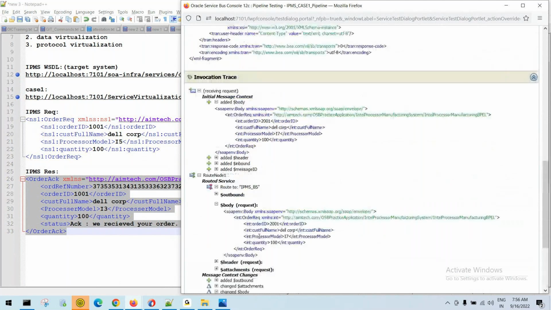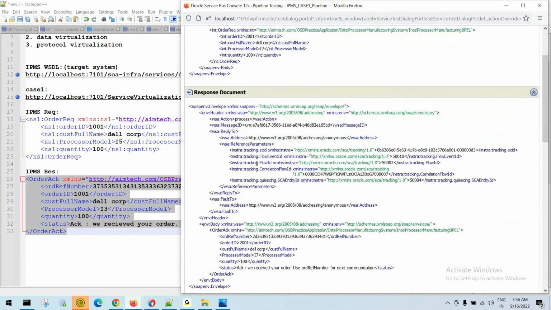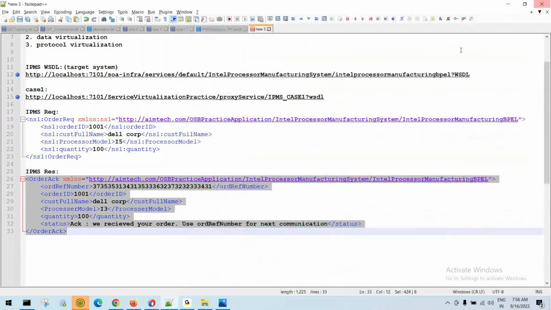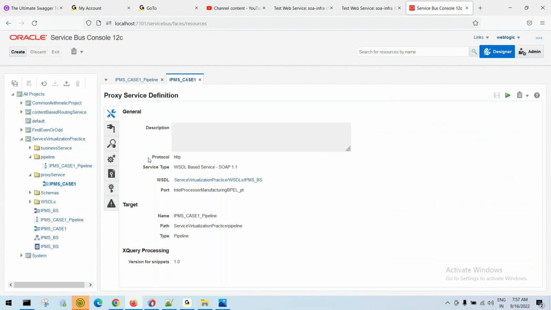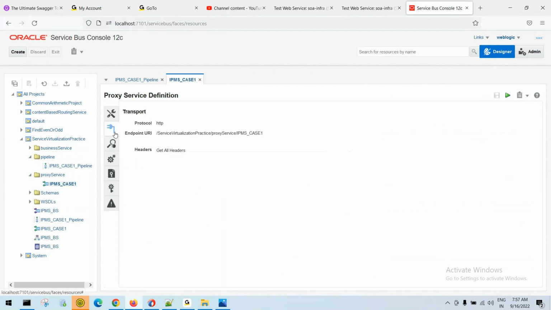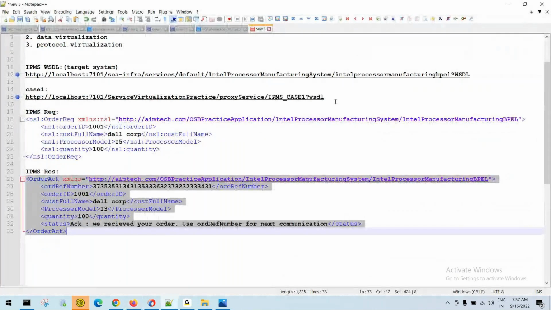Any questions, guys? So here, what is the advantage? Why did we implement this service? Just to get a virtual endpoint. If you see the proxy service, we got the virtual endpoint in this proxy service. Go to the proxy service transport tab. In the transport tab, this is the virtual endpoint, a different endpoint. So instead of sharing the target system endpoint, I will share this endpoint with my customer.